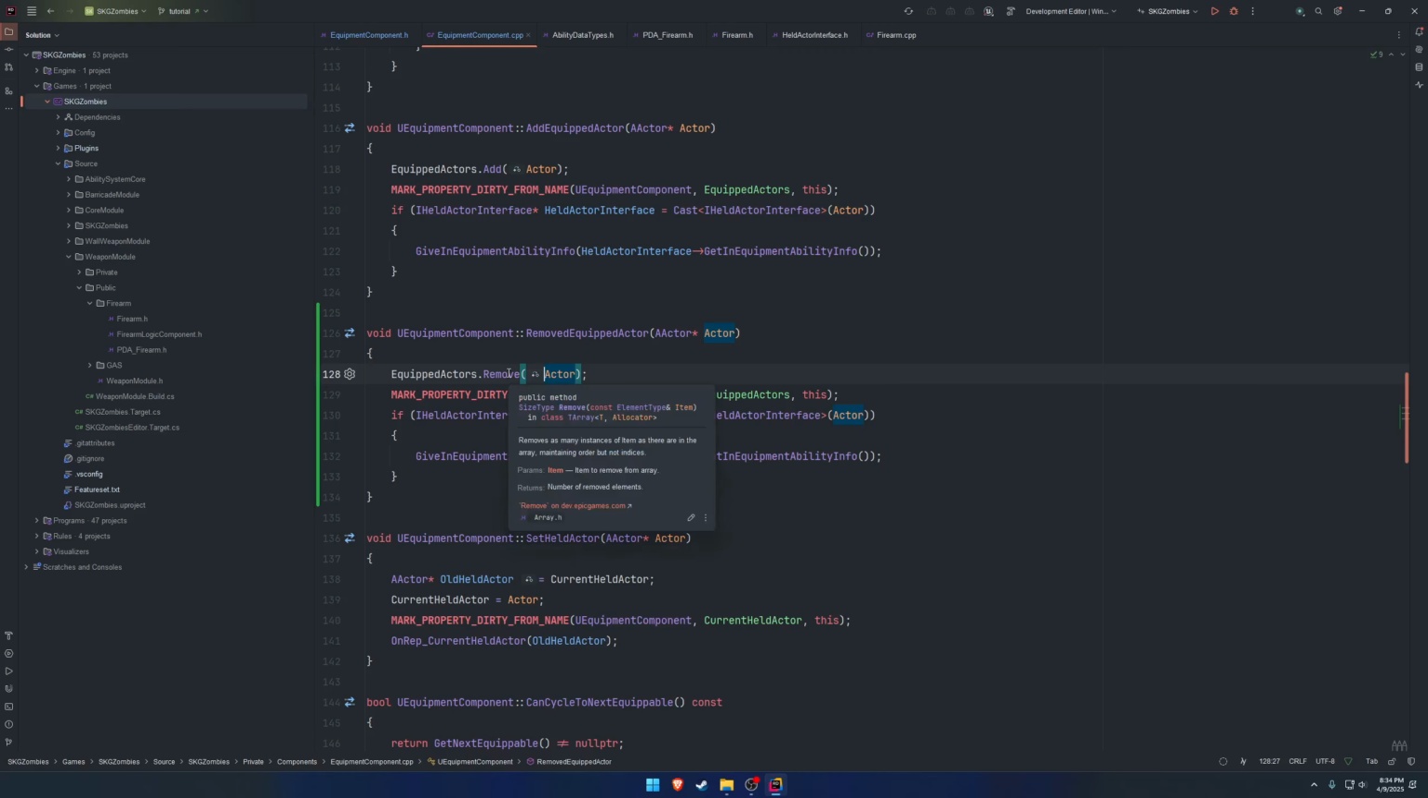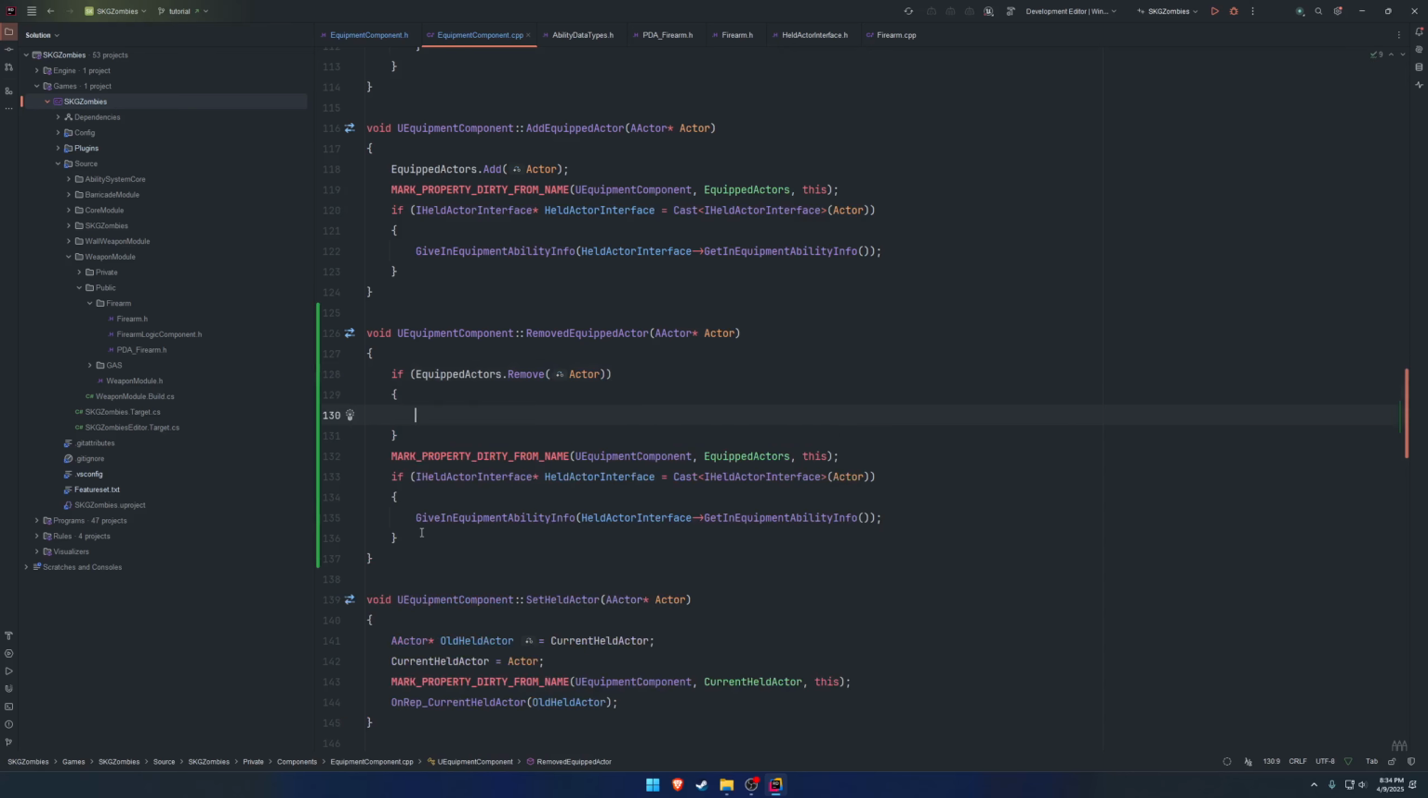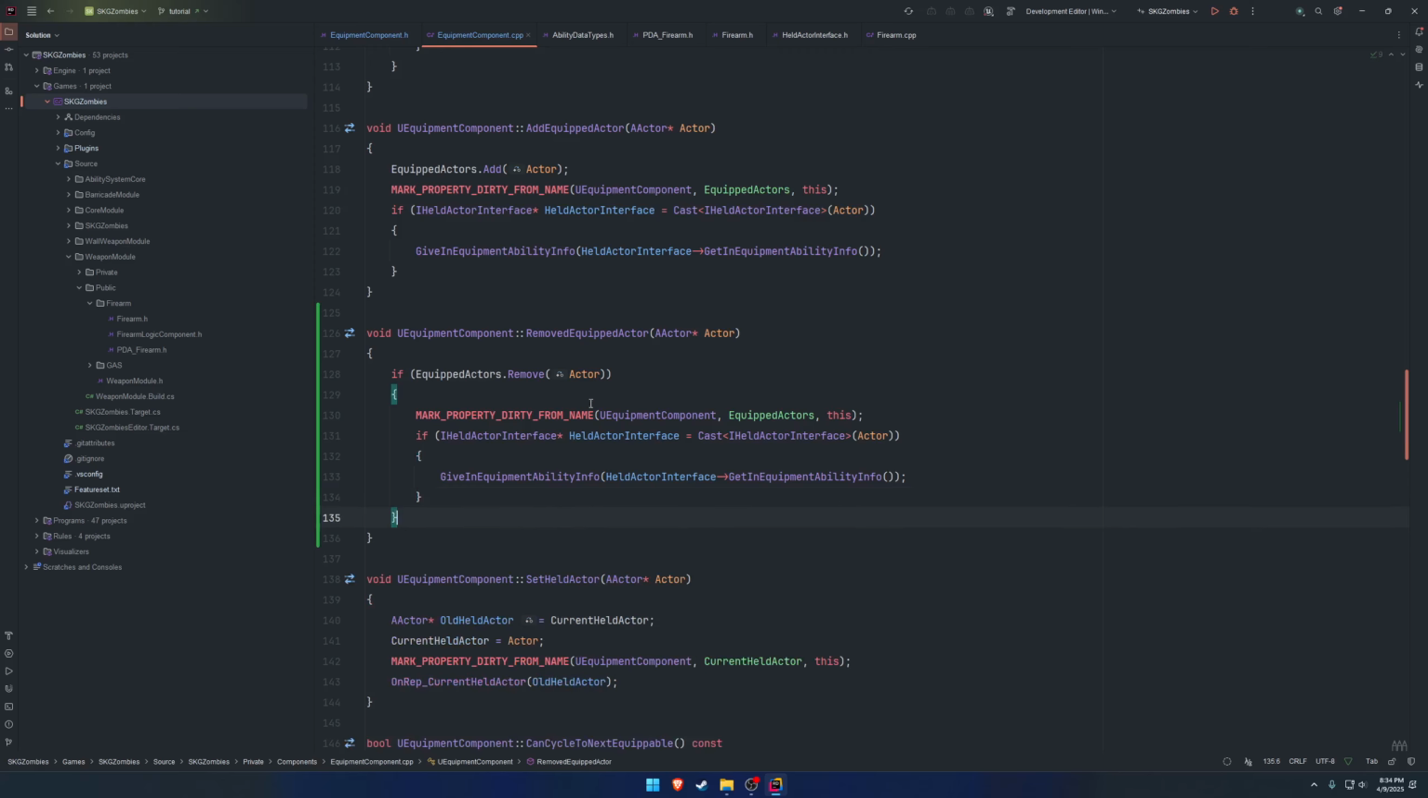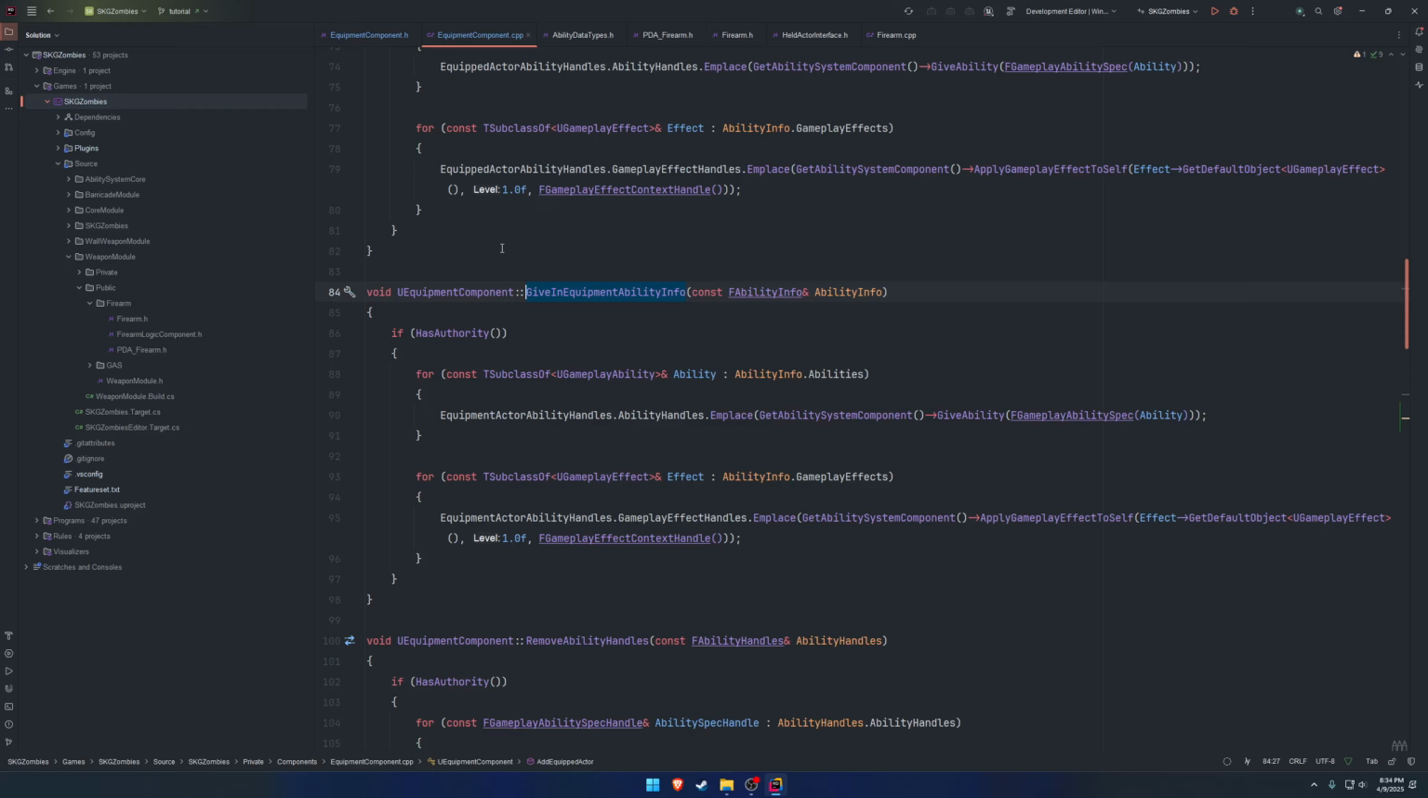And if we look at the Remove function, the return is the number of removed elements. So basically, if it is greater than 0, we removed something. So if Remove is greater than 0, we can go through, and in our case, we are going to remove the ability equipment info. So let's remove that line. Now, we need to go and see how this is going to work.